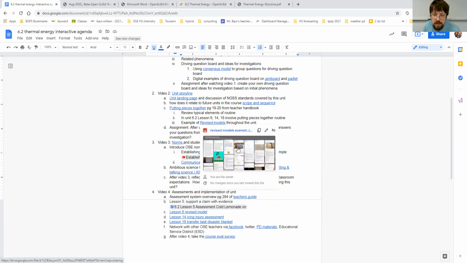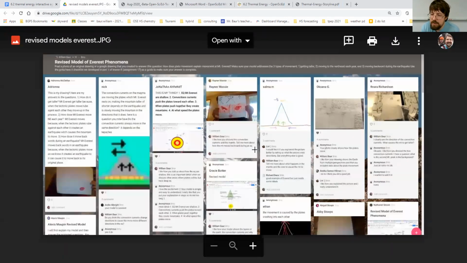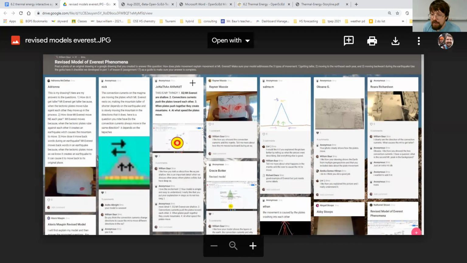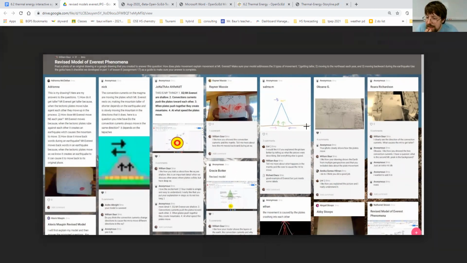Here's an example from another 6th grade lesson where we revised our models. I did this remotely using the Padlet app. Students revised their initial model that they had done on Padlet, and I had them write comments on each other's and ask each other questions as a way to share ideas and think about what we need to include, what evidence we have to add to our initial models.